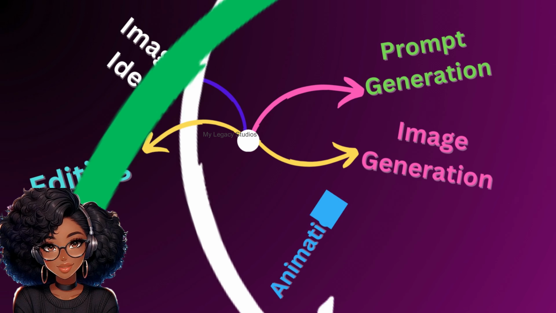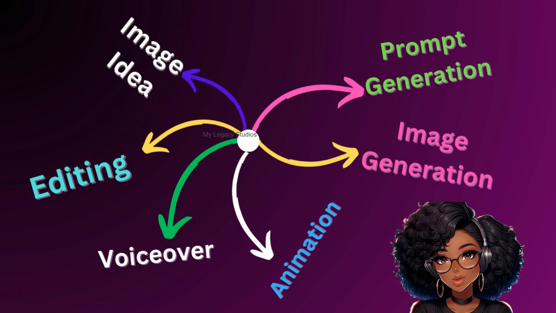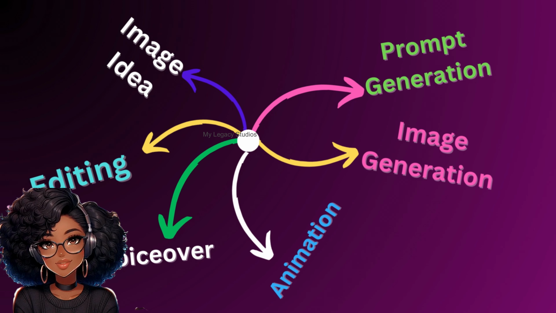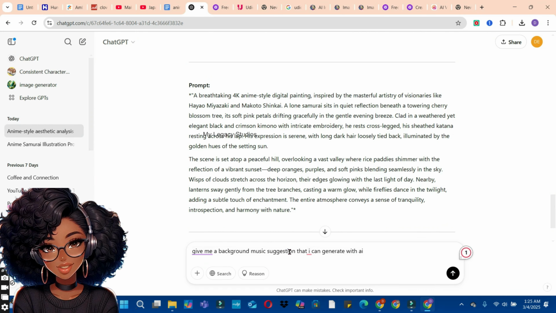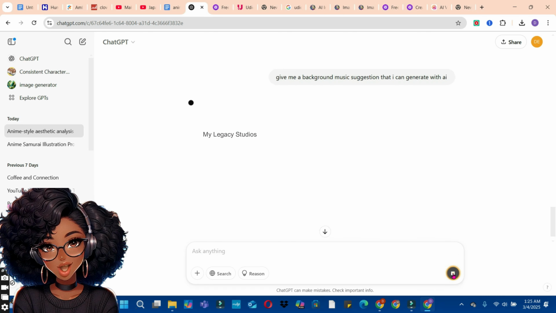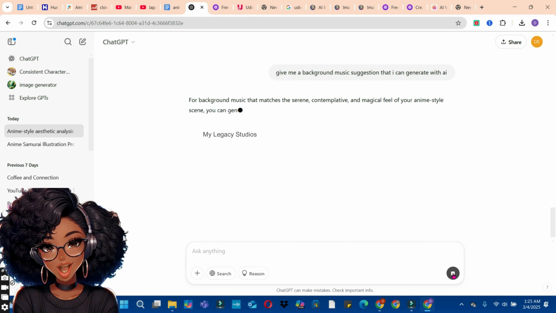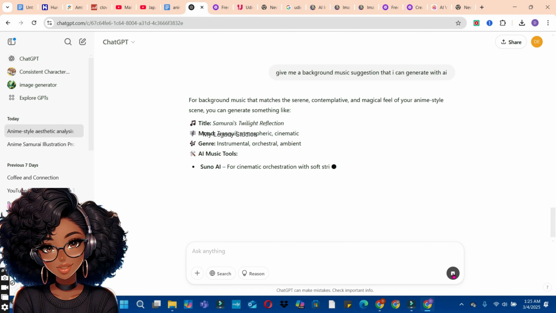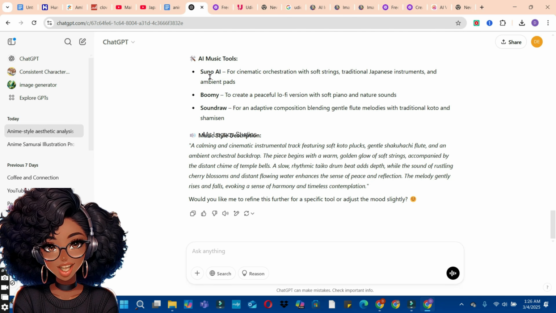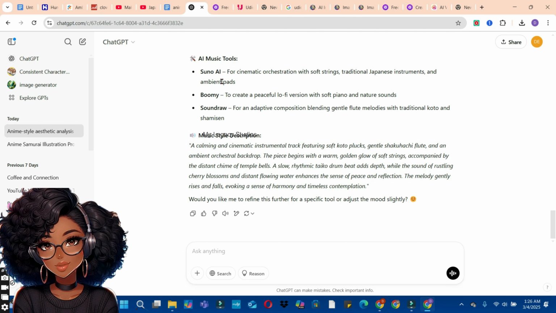The next step is to generate a background music for this video. So for the background music, come back to ChatGPT and paste this prompt in ChatGPT. Give me a background music suggestion that I can generate with AI. So I'm going to click on the send button or the command button and wait for ChatGPT to do that for me. So these are some of the possible AI tools that I can use to generate the music: Suno AI, Boomy, or Sounddraw. So for this, I'm going to use the Suno AI to do that.